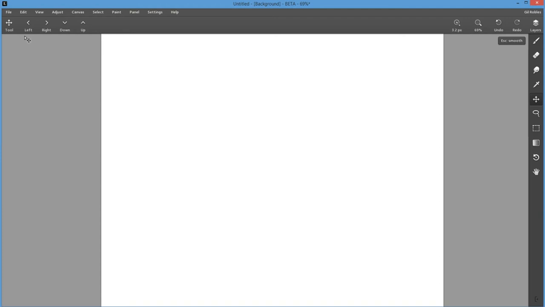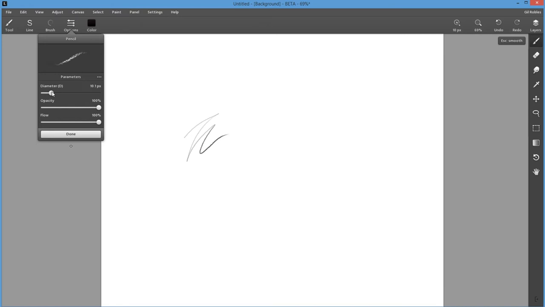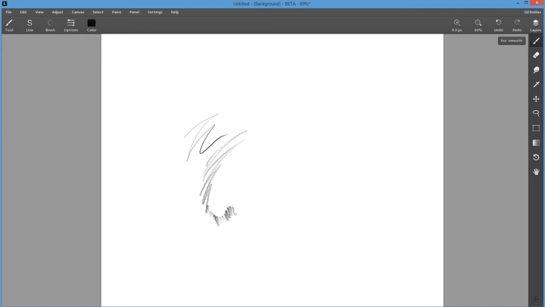Other than that, it's upwards from here. You have the brushes. You have a very limited amount of brushes. Again, this is the beta version. The ink brush I showed you, the pencil brush is neat, and you can change the diameter, the size of the pencil. It does good at mimicking an actual pencil.